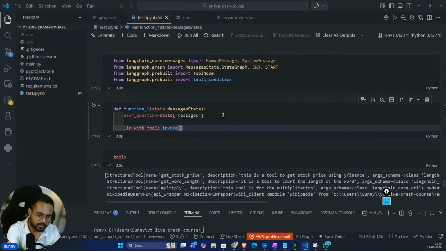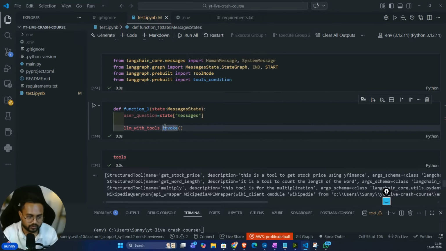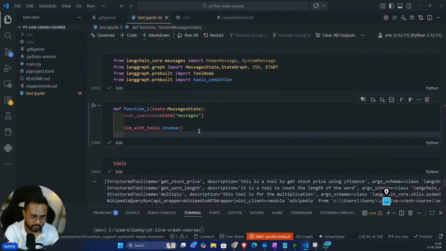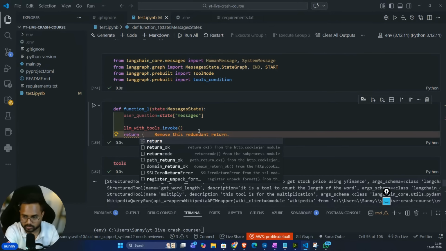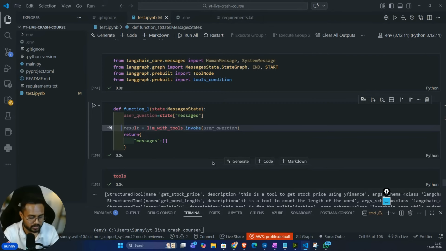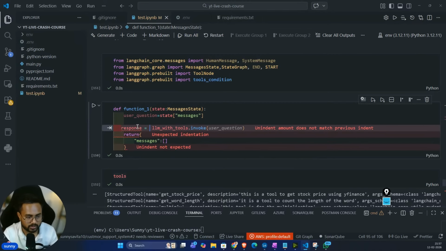Now this will take the user question. Along with the user question, I can attach some system prompt also for better understanding by the LLM. Here I'm going to return the response. The response is going to be the same state, so I will write messages, and inside the list only I will keep the response. So here I can write the response, and this particular response I will keep inside this list.